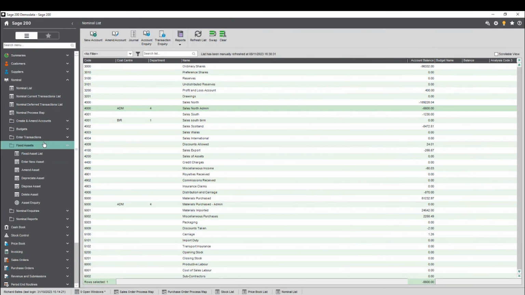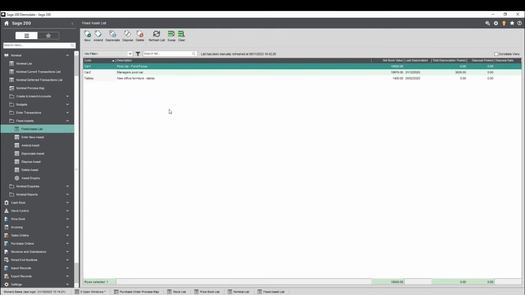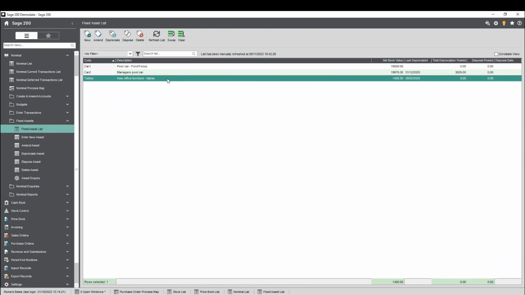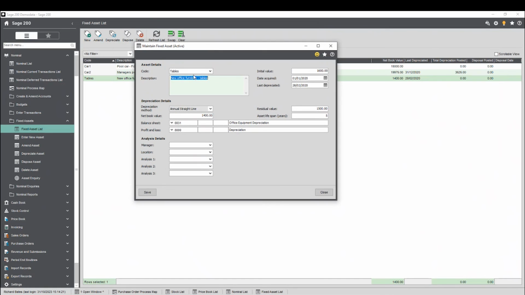There is a basic fixed asset register within the system as well. So if I come into fixed assets, I could see I've got a pool car, and I've got some new office furniture. And again, I can click amend on these. So when I click in and amend these, it will give you a different code that you can select from a drop down, the description, how you're going to depreciate them.